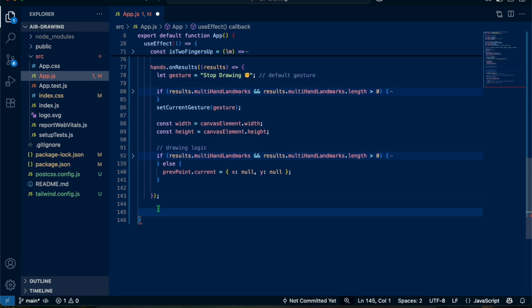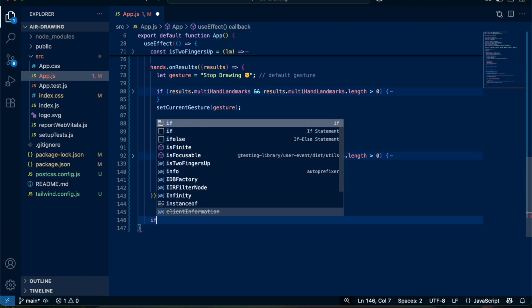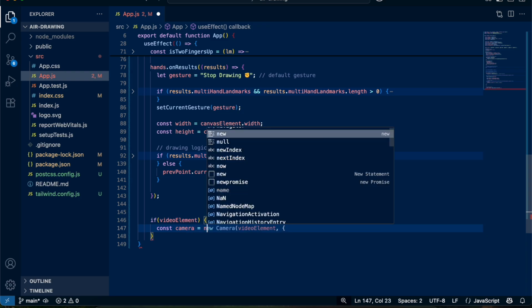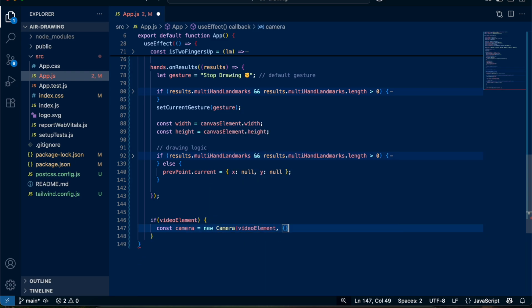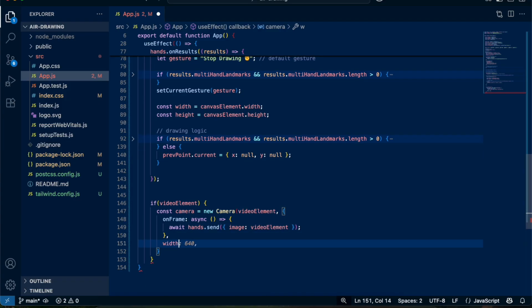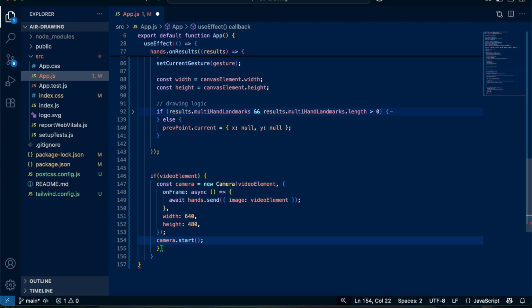Okay, now it is correct, we are using one bracket extra. Now we need to initialize our webcam here. After everything, we need to initialize our webcam here. Video element, const camera. On frame, it will be 640 and height will be this. Camera will be start.